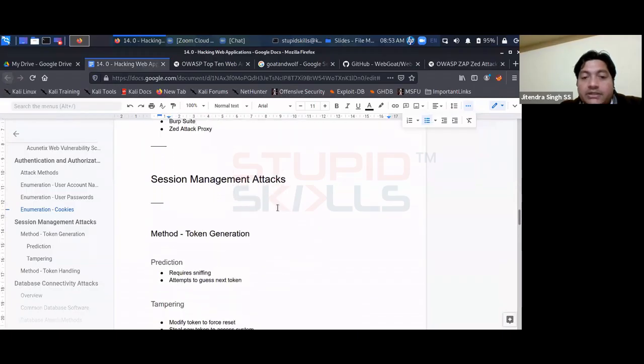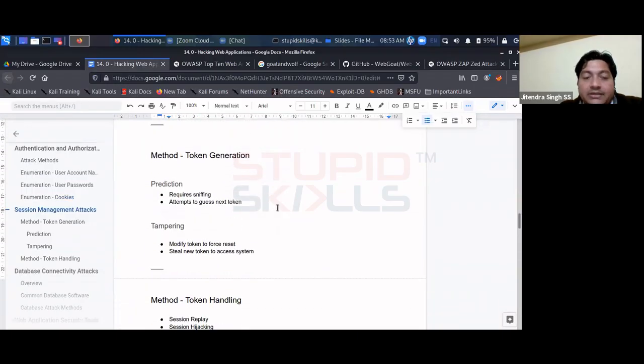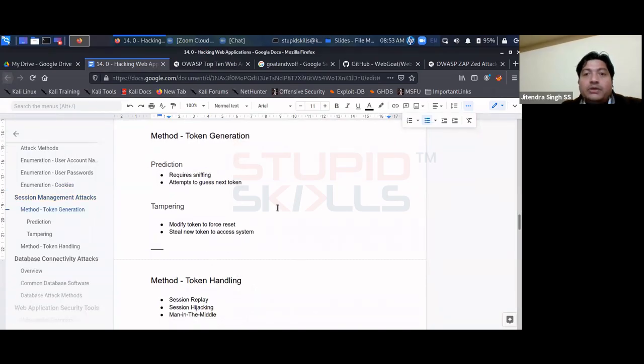Then let's discuss session management attacks. There are times when, with the help of sniffing, you can steal the tokens from the cookies. And to manipulate them, you need to apply prediction, or you can tamper with the data in it. So in the previous topic, session fixation actually is a type of attack which requires tampering, as well as prediction.